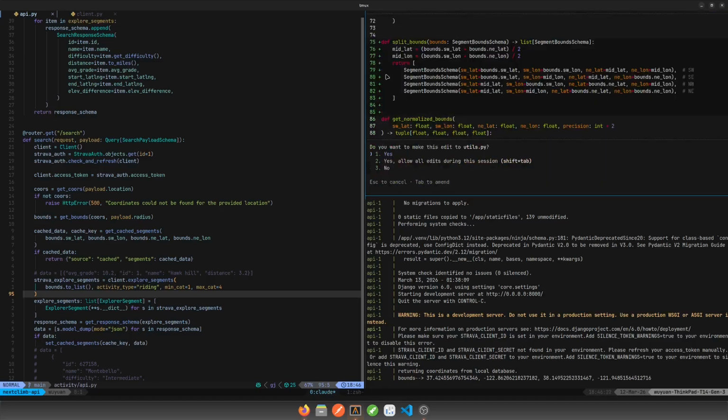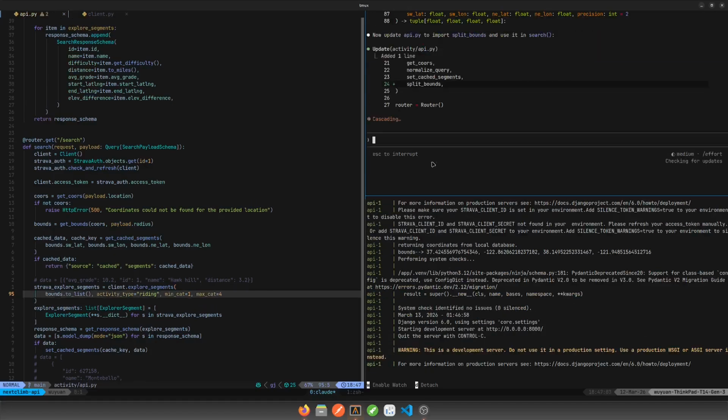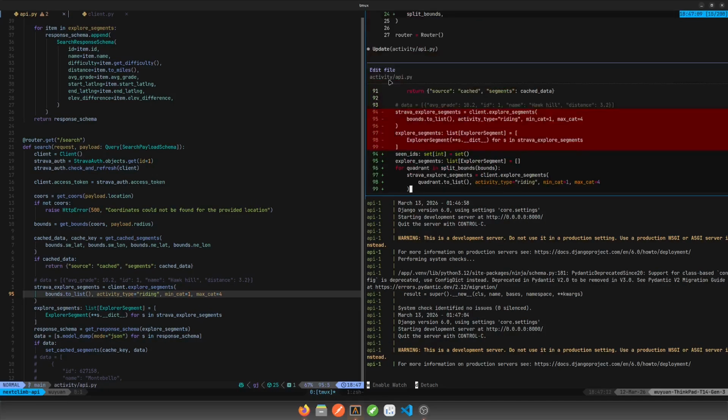Okay, let's see. So I already made updates. It created a split bound function that takes in the segment bound, calculates the midpoint, and returns 4 segment bound schemas. And the segment bound schema is basically an object that will hold the latitude and longitude of 2 corners that's needed in order to submit to the Strava API. Okay, I think this is good. So I'm just gonna do yes. Let's see what else here.